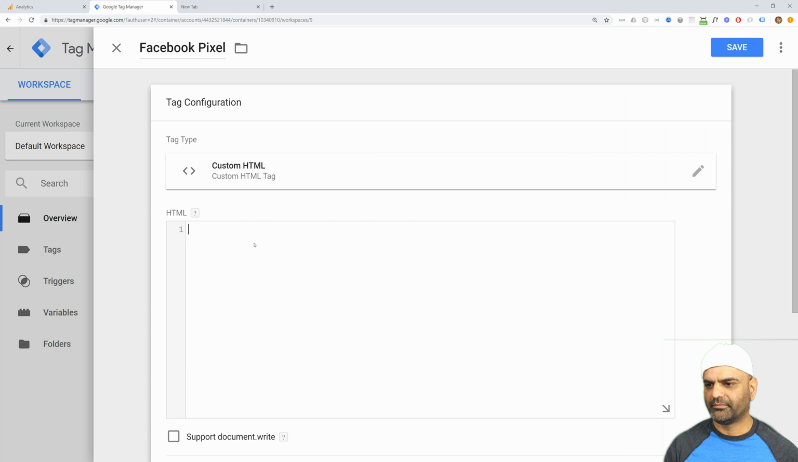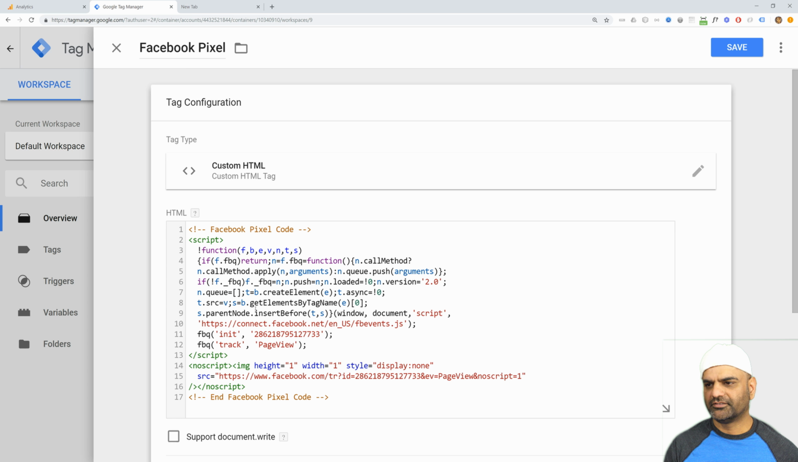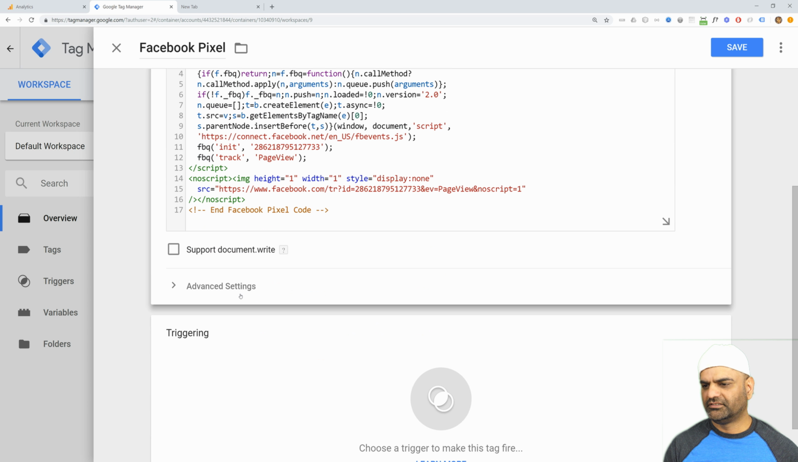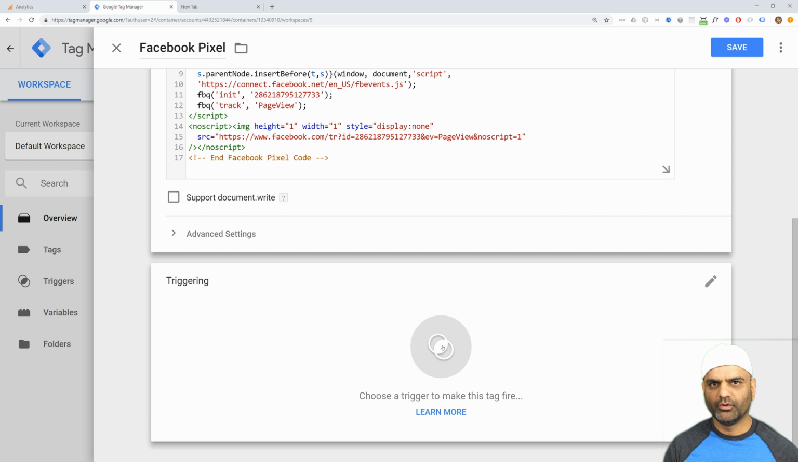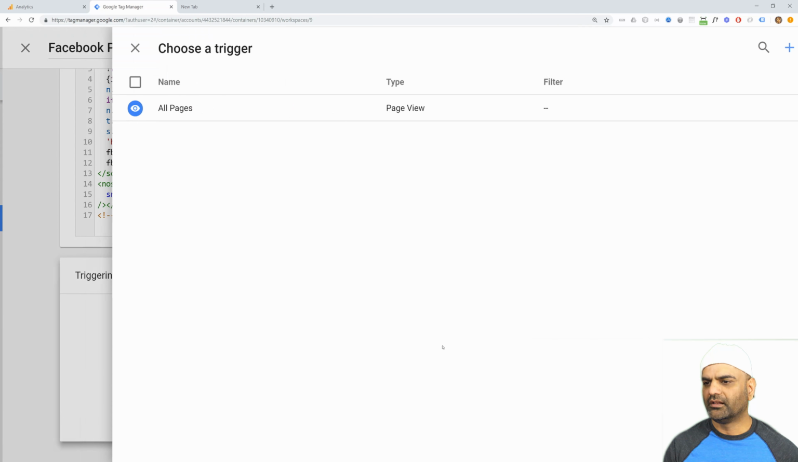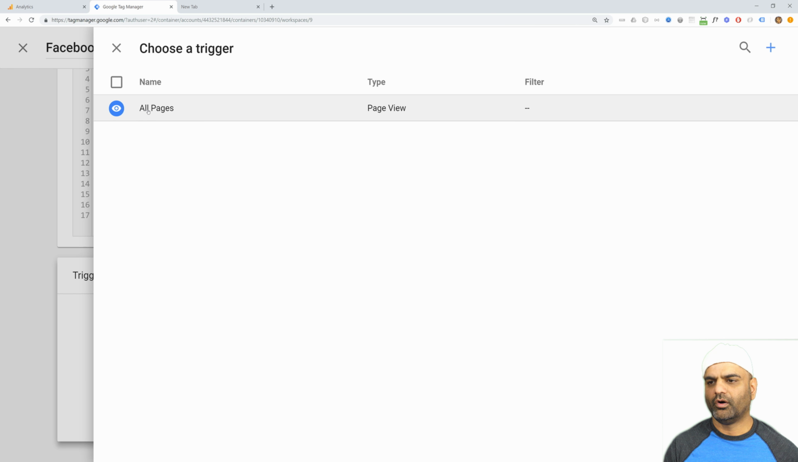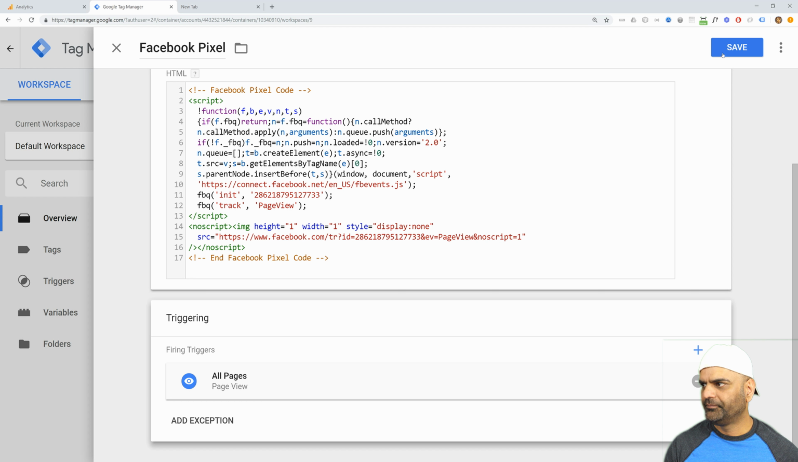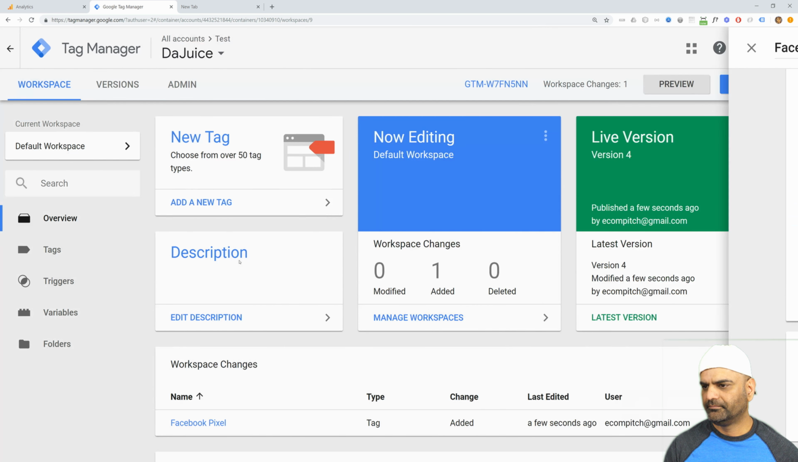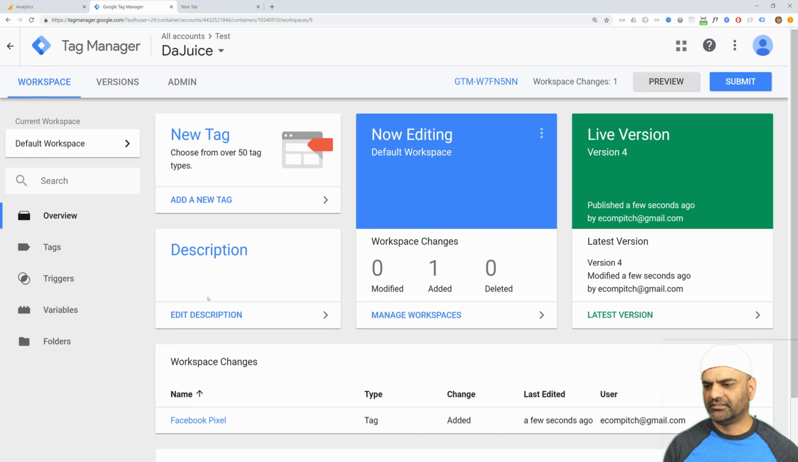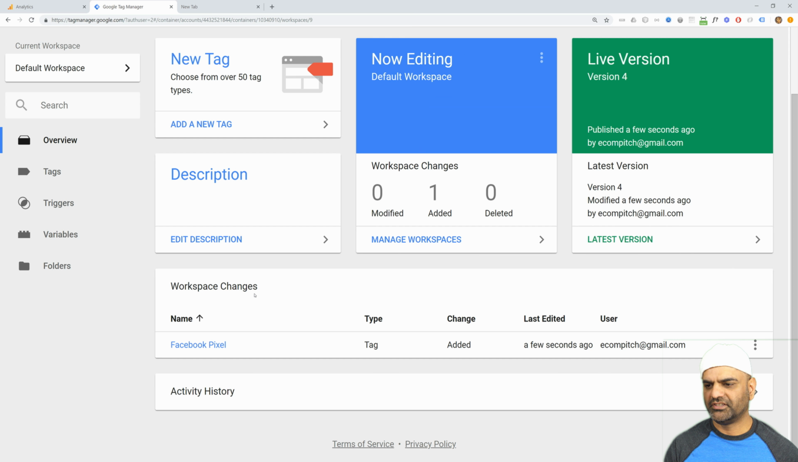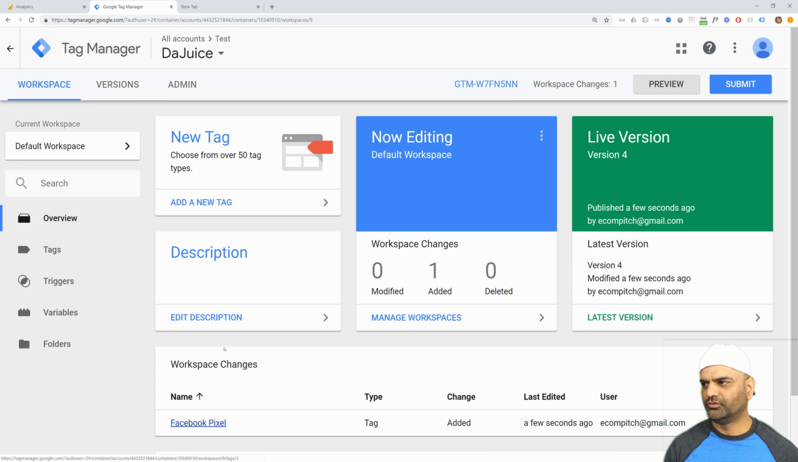Let's go back to the Tag Manager now and I will just paste this code right here. Once this is done, the other thing is I need to tell Google Tag Manager when to include it, or in Tag Manager terms, fire this pixel code. So I'll click on this and I want it to work on all of the pages. I select that and I will save this change. Once the change is saved, you will see under workspace changes, there's the Facebook pixel. That's what we have set up right now to deploy.